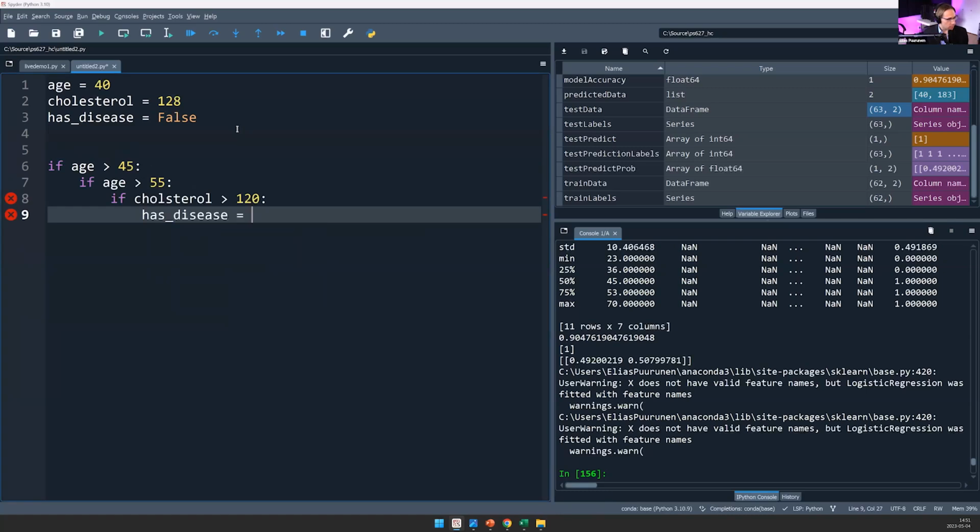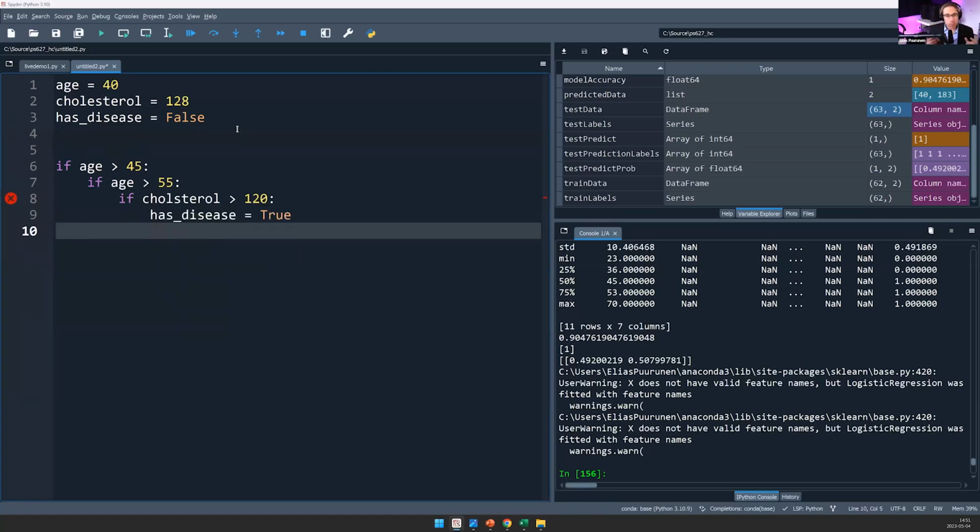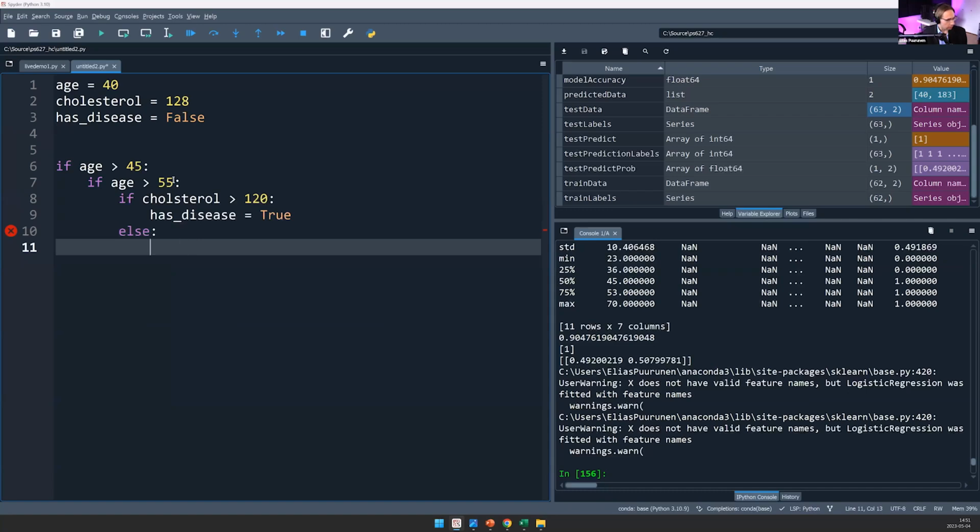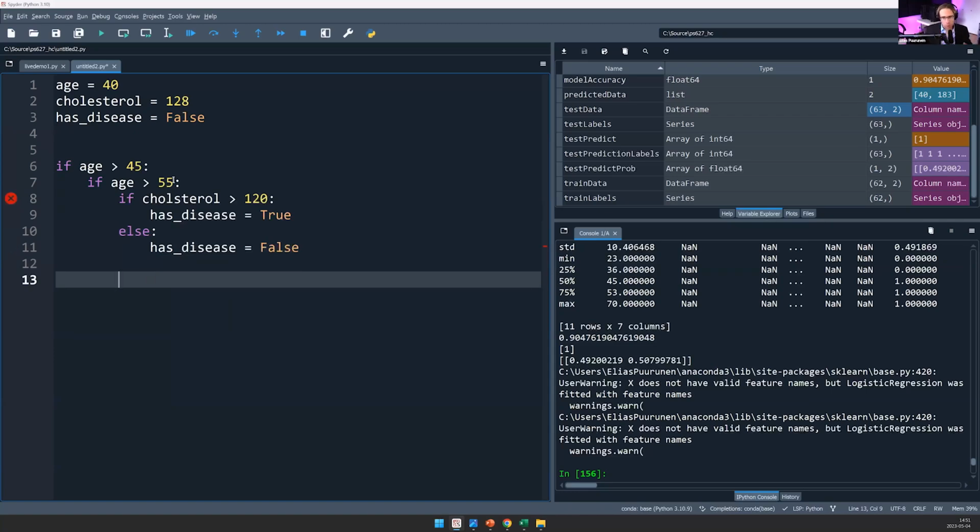Has disease equals true. And then I as a programmer would need to go and write all of the other rules to handle all the other cases, like else if cholesterol, or for example, else has disease is false, and so on. I'd have to implement an algorithm to say, given an input of age and given an input of cholesterol, run through these rules and spit out yes or no.